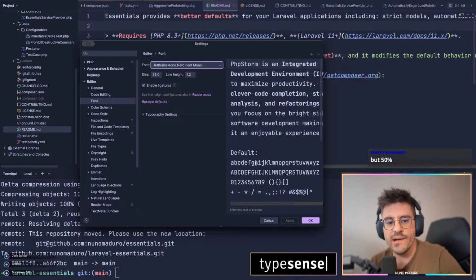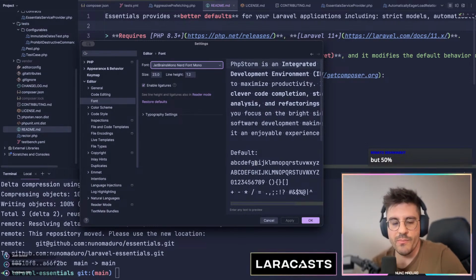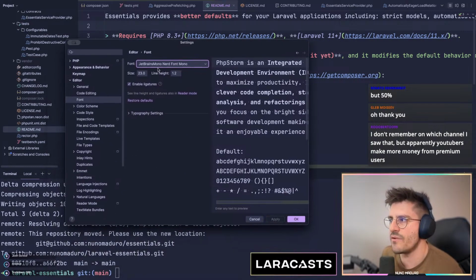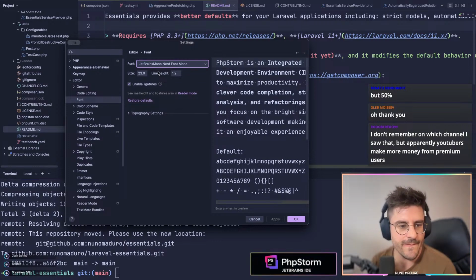I typically don't like ligatures on my fonts. I have them enabled here, but I don't feel JetBrains Mono adds a lot of ligatures, so probably that's why.